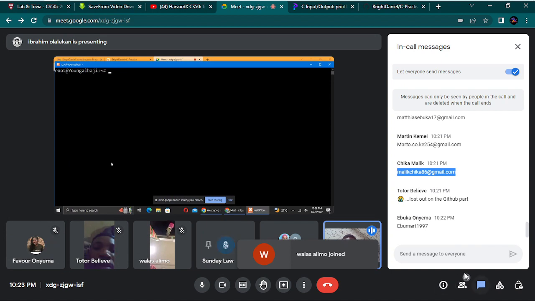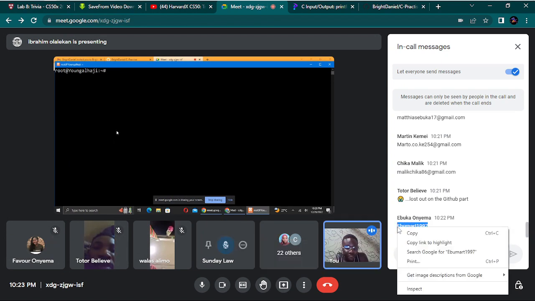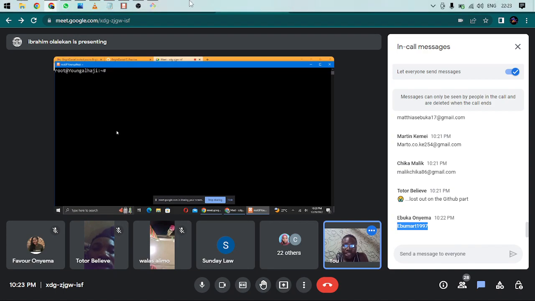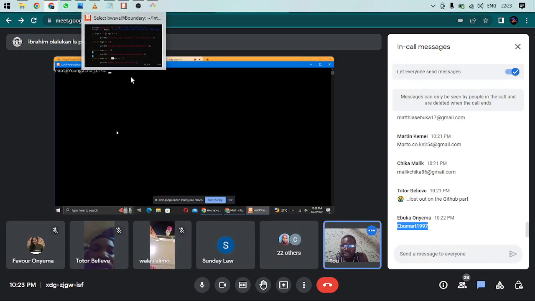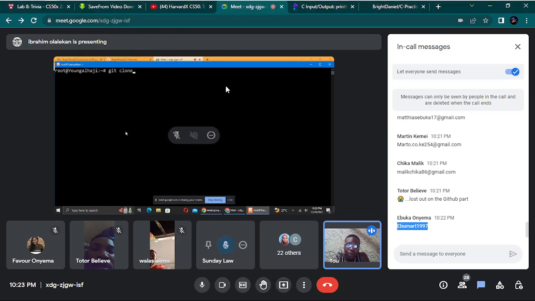Fine. Now, what you want to do, if you're on the same page with him right now, on your Git Bash too, the same thing, same step, just type git clone. Git space clone. Remember when we were doing git? Space. Now go to my repo that you are now a collaborator on.